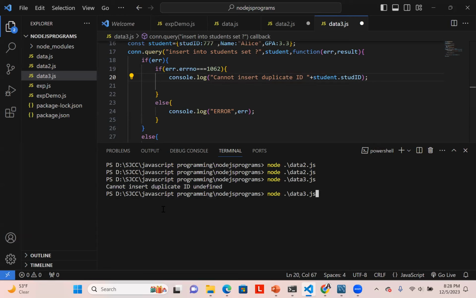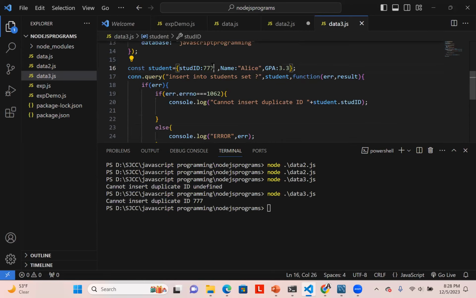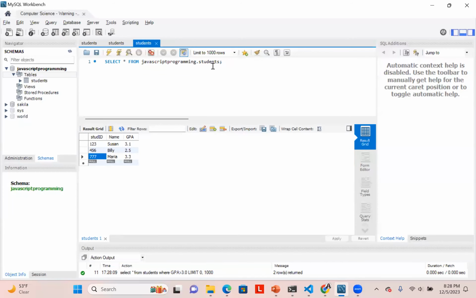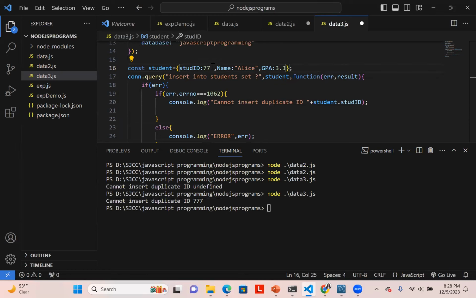I'm gonna say this, first I'll save this. Let me show you one more time, okay? And now see, it is saying cannot insert duplicate ID 777. So what I will do is I'll use other ID. So what was ID 777? I'll use it as maybe 779. Save the code, execute again. And now see, it is saying inserted one row.